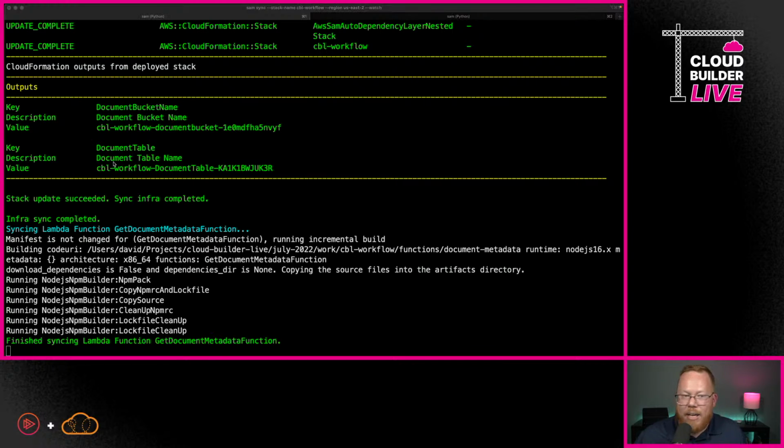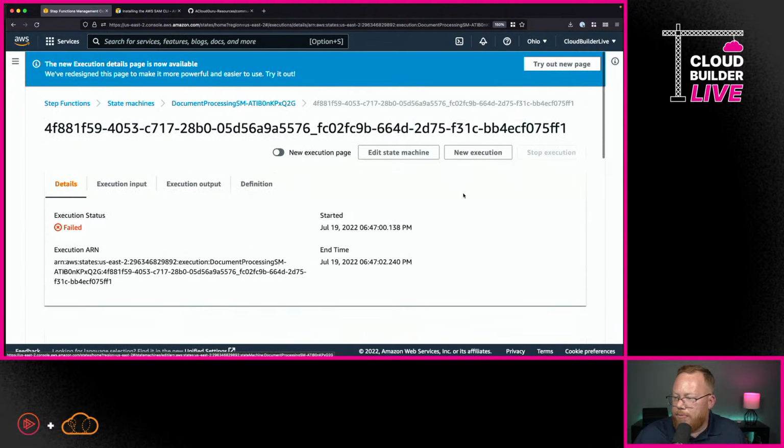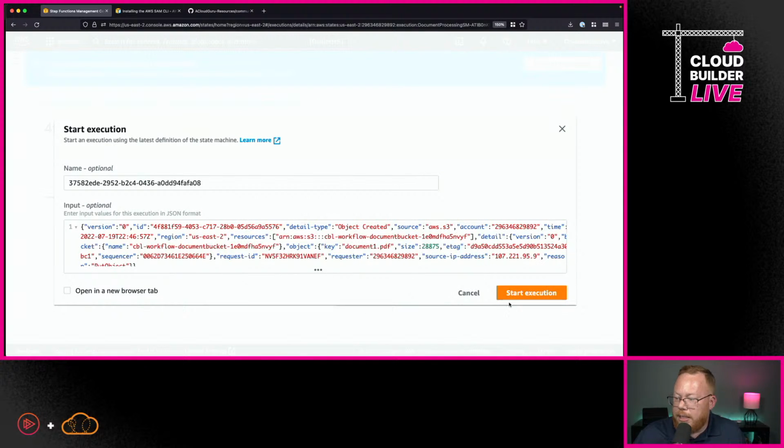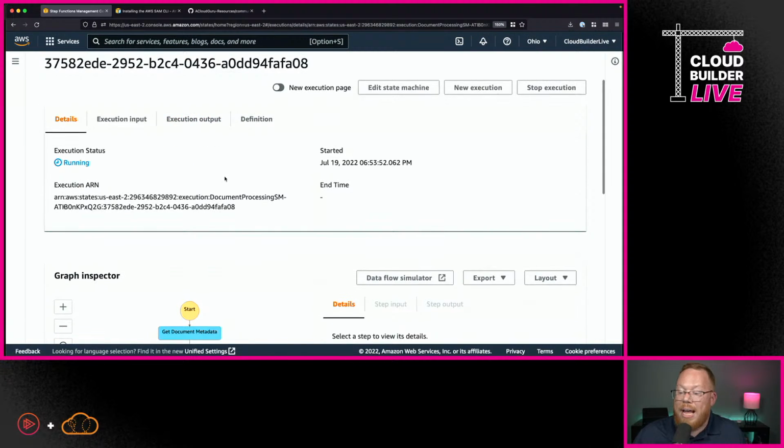Now, let's go back and really take a look at seeing all of this stuff working together. So I'm going to go back under our step function and create a new execution. It's going to take the same data, the same file that we passed in, and just start another instance of our step function, another execution.